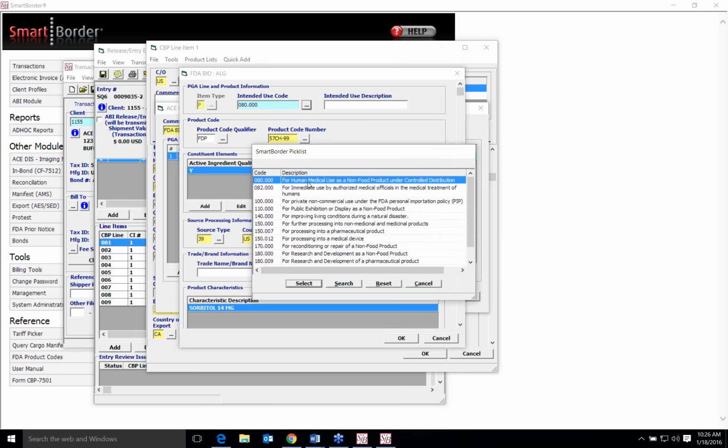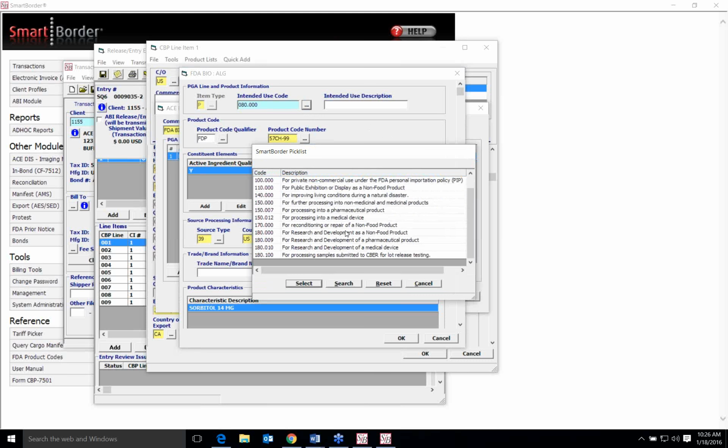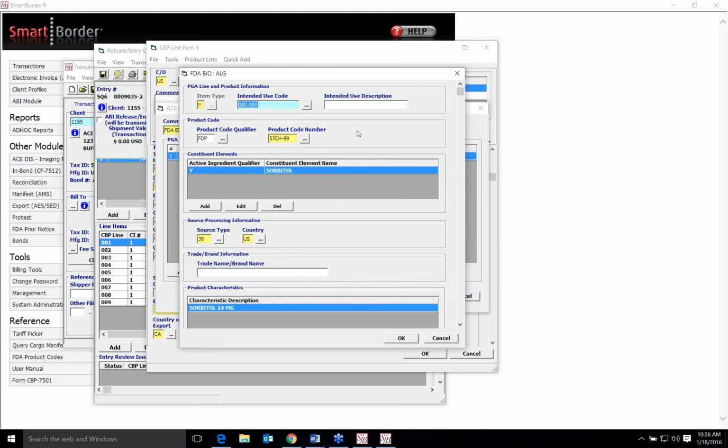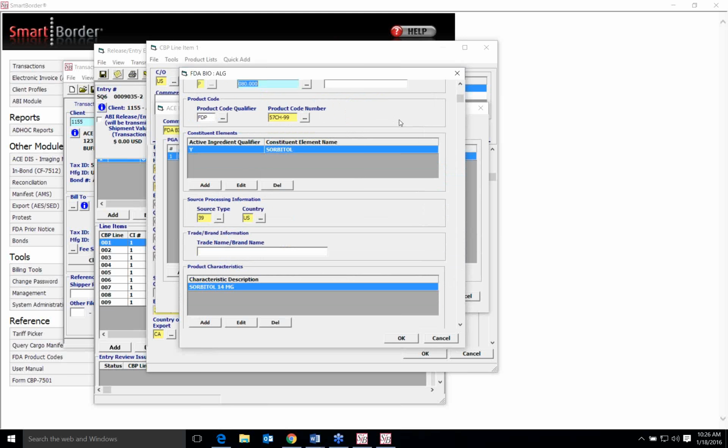For this one here, you can see intended use code is a mandatory field. Clicking the ellipsis brings you the drop-down for the intended use codes that are applicable to this program. You would go ahead and select the one that suits your needs and move on to the next mandatory field.